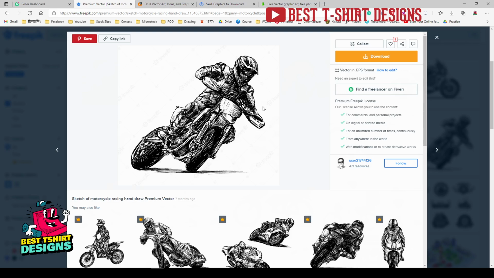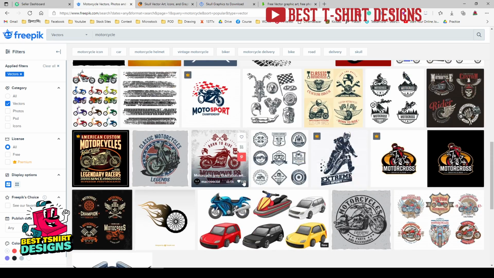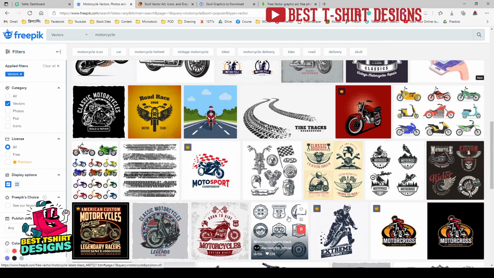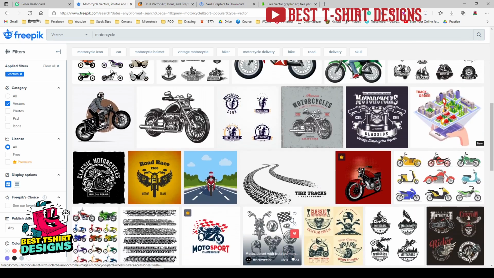They deserve to get some money out of this. So that's why most of the time good graphics are premium. So if I want to use one of these, how can you find good vector graphics? Let me say I want to make a biker t-shirt design.